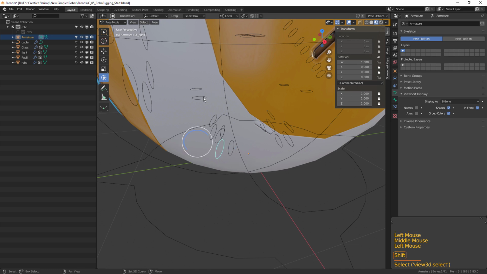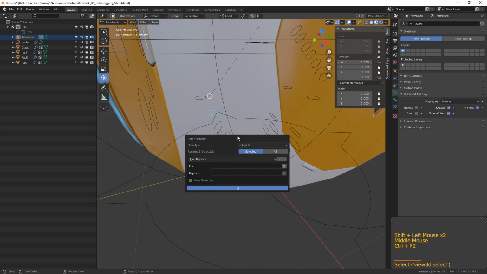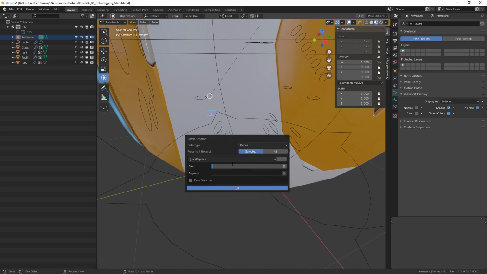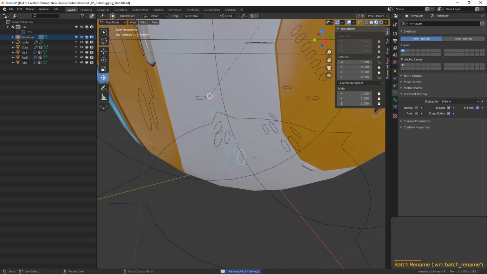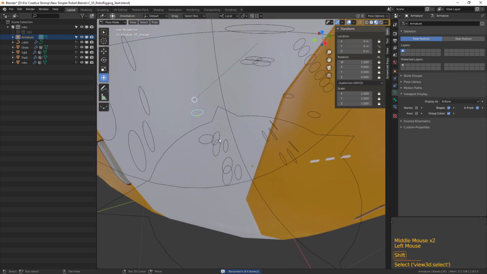We're going to quickly rename these. All right, so using Control F2, and then from there, make sure to select bones. And then in this case, I'm looking for LF underscore, and I want to have L underscore F underscore. And then press OK. So all four of these bones are now renamed, and I'm going to do the same thing on the other side.